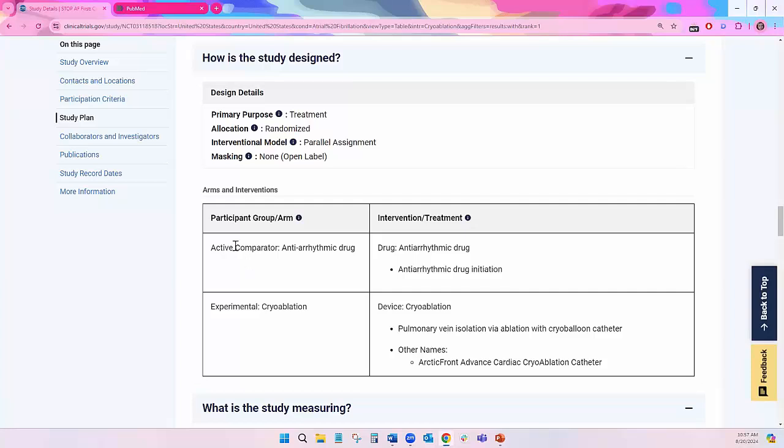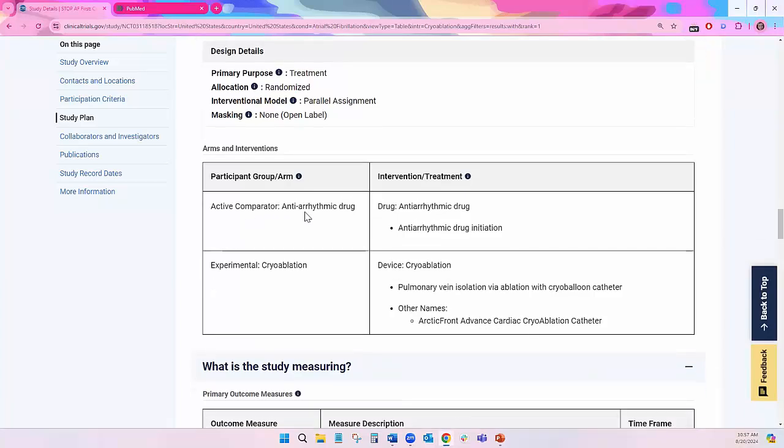And just to let you know, an arm is a group or a subgroup of participants in the study. So here, one arm would be the one that received a drug intervention, and the other would be the one that received the device intervention. So drug, device.